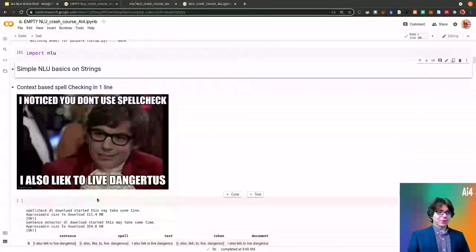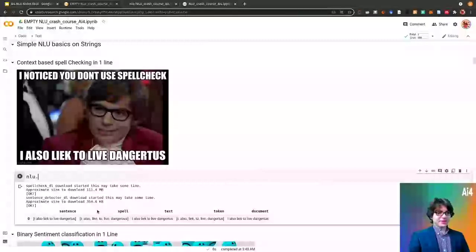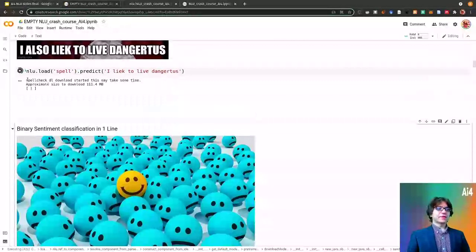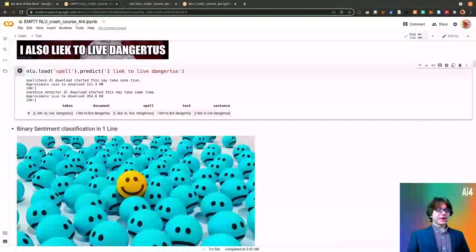So we start with import NLU, right? What comes next? We say NLU.load, and let's say we want to do spell checking, right? So we say spell, and then we can predict on a badly spelled string like I live to live dangle to, and we run, and we see the spell check DL model download has started, which is a deep learning architecture for spell checking. We get the spell checked version of our input string. So we see for each input token, we have here the spell column with the spell checked version for each token. So we have I like to live dangerous.